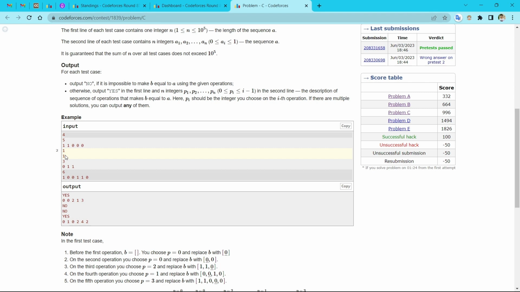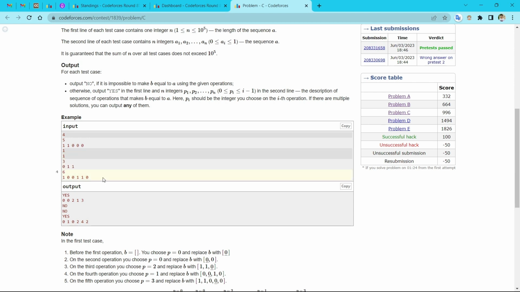So if in the array A there is no 0 at the rightmost position, it means we cannot get this array from the given operations, because according to the operation there must be at least one 0 present at the rightmost position. So that's what it says. So the base case, we understood that if at the last position the value present is 1, we cannot make this array. Otherwise we can make it. Now let's see how to do it.